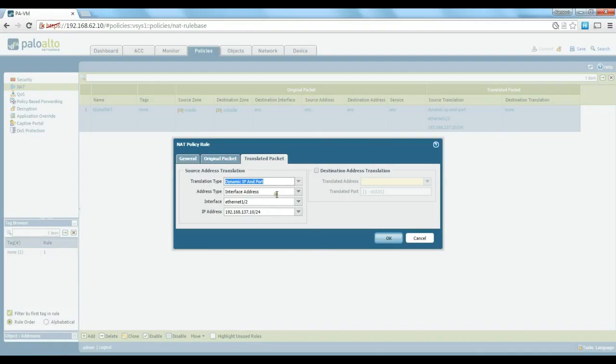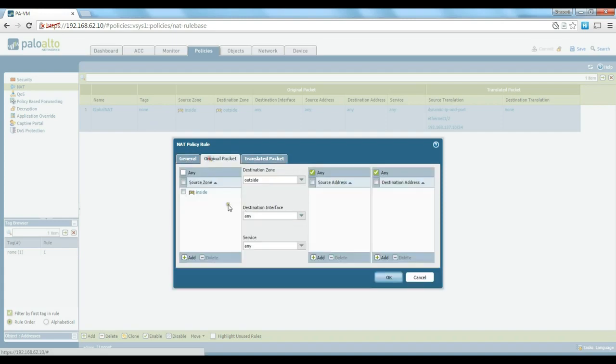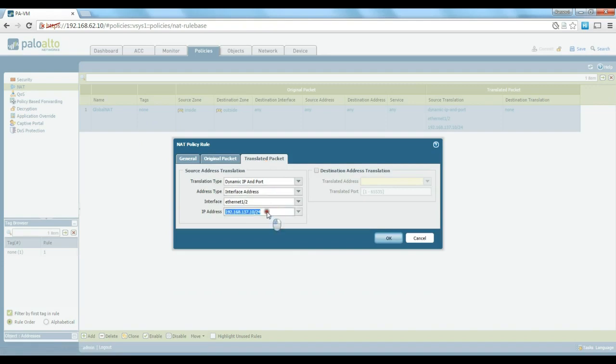So that's about the translation. What we have here is a kind of port address translation, or PAT. As you can see, we are saying anything on the inside interface will be translated to a single IP address on the outside interface, and that's it. So that will help us to provide internet access.